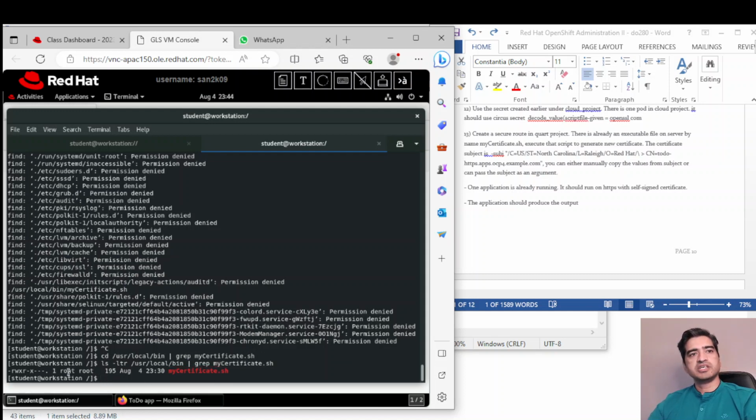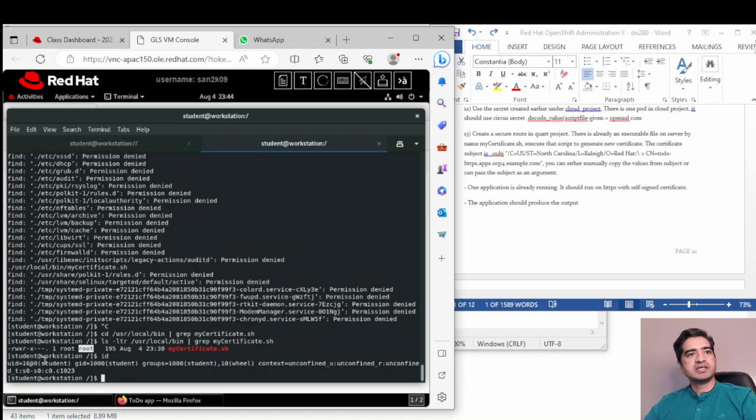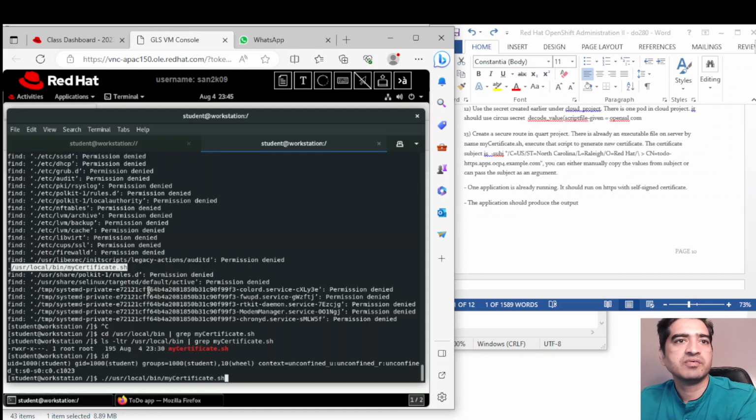mycertificate.sh, but it is owned by root. So now let's see what my ID is. Am I running as root? My ID is student. Are you able to execute it? Let's try to execute this file. It should give an error because the file is owned by root and we don't have that access. We cannot execute a script if it is owned by root and we don't have permission to execute. Even so, let's give it a try and see what error comes.